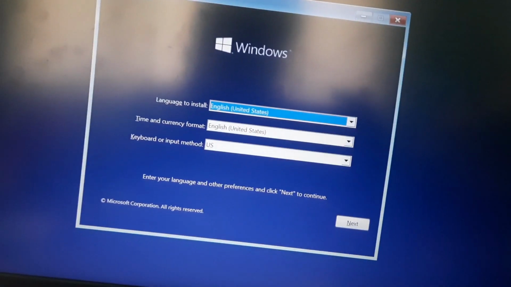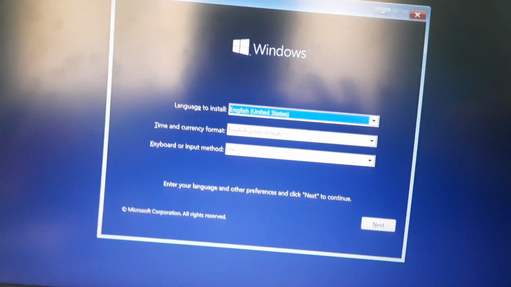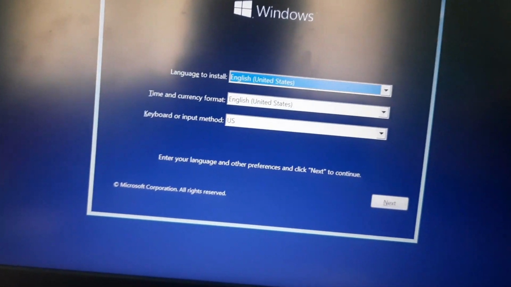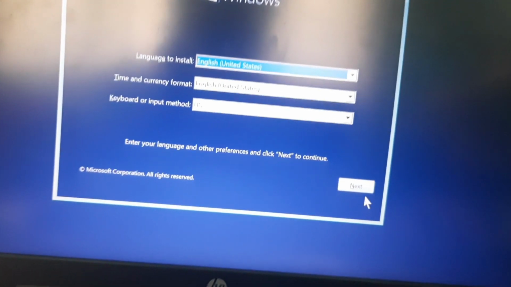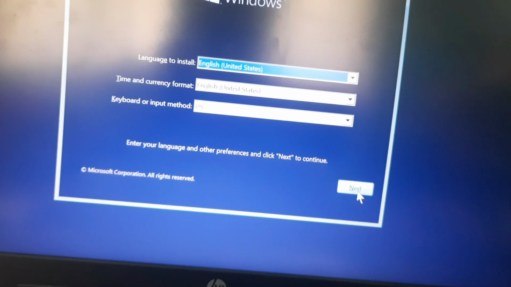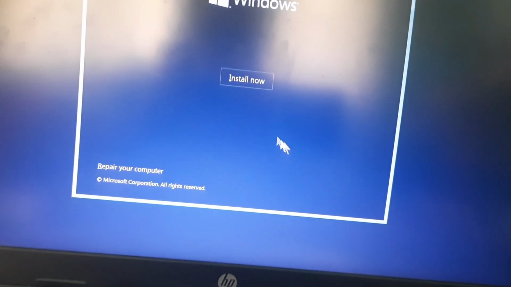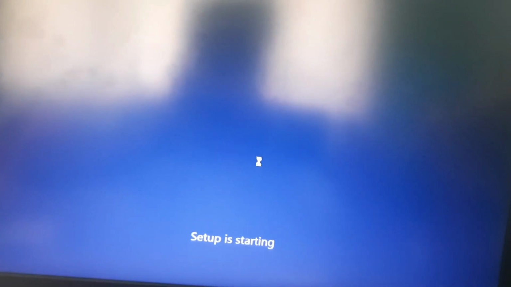So on your computer, it might show you, do you want to boot from USB drive, and it will display 5 dots for 5 seconds. You need to press any button from the keyboard, but in my system it is loaded automatically. So I will press the next button. I will click on the install button, and then setup is starting. So this is the installation process, it has already started.